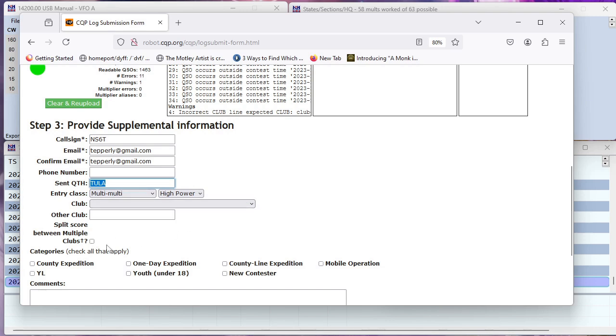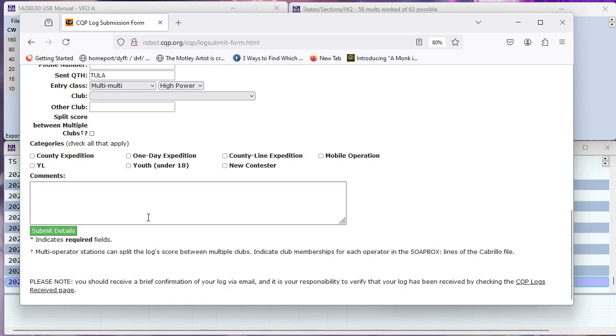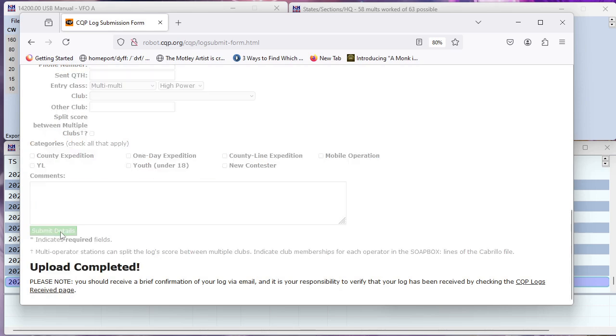If you have multiple operators who are working for multiple clubs, you would select this checkbox here. And then also any special categories you apply for, the county expedition, one-day expedition, mobile operation, new contester, all of these. And you can also put in some comments like, thanks for the contest. It was terrific. Happy to upload my log. And then you can hit submit details.